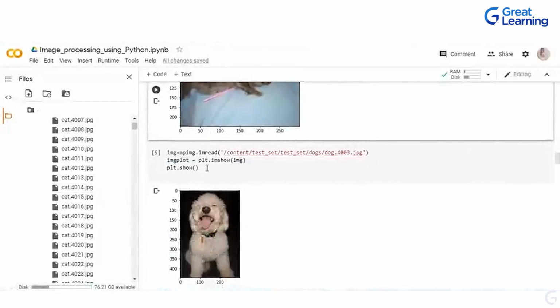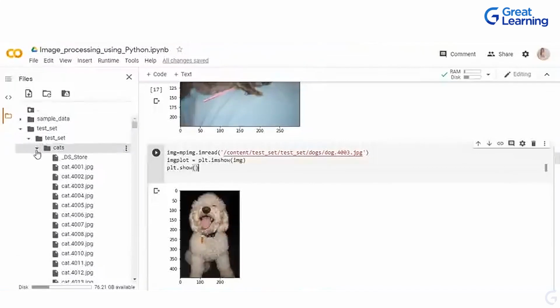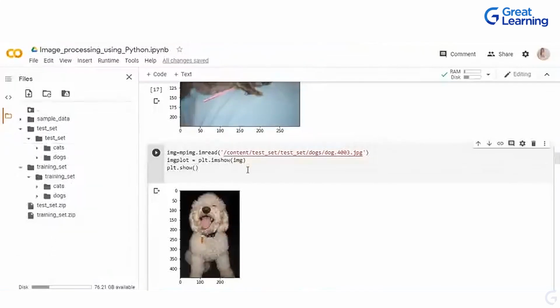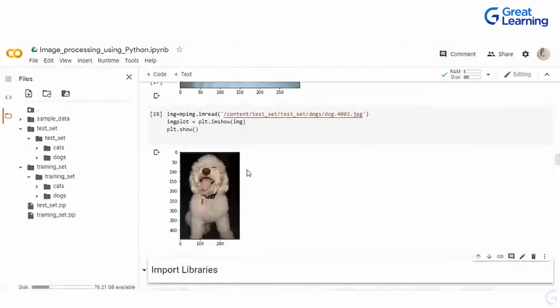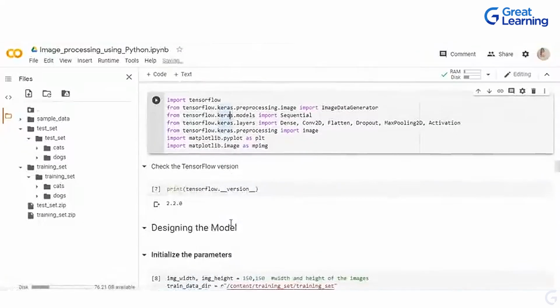Now what I did, I actually took an image from the dog folder as well, right? So there are lots of images we have. So you can see I got an image from a test set, right? So this is also showing that yes, I have two folders, and those two folders also have dog and cat images. Now what I need to do, I need to import the library.